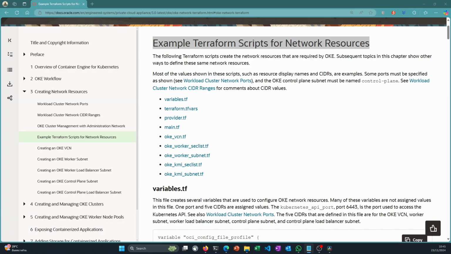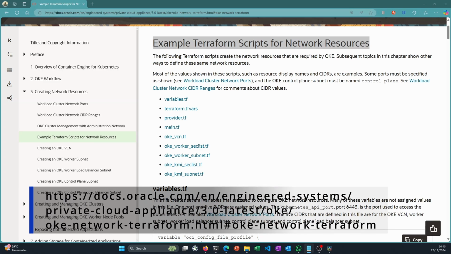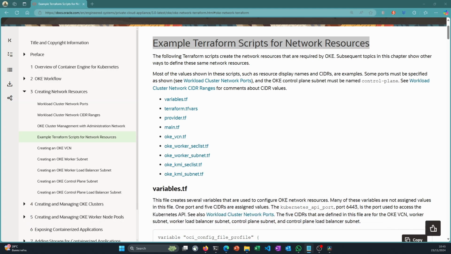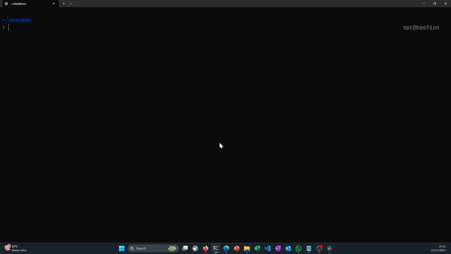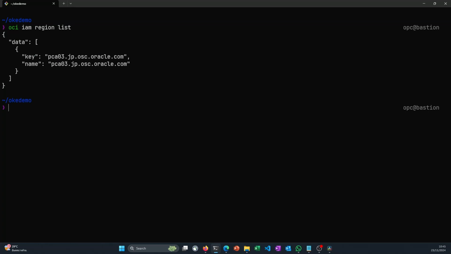In this demonstration, I will show you the steps for a user to provision an OKE cluster. In the PCA documentation, there are example Terraform scripts to provision the necessary network resources for OKE. I have already downloaded all these scripts onto one of my Western hosts. And on this Western host, I also set up the OCI command line interface so that I can interact with PCA directly from this Western host.